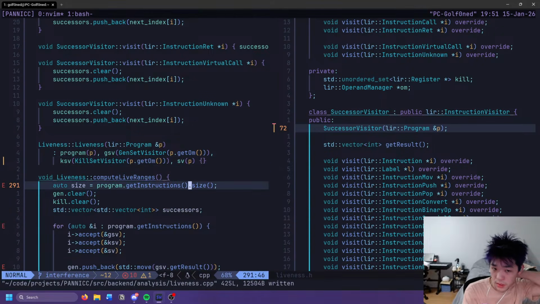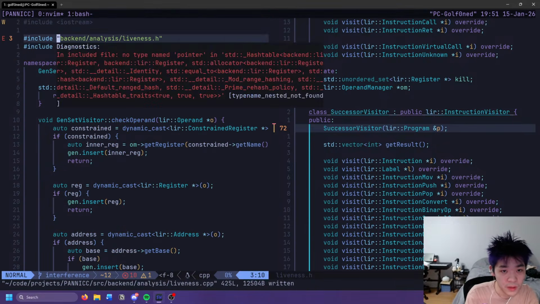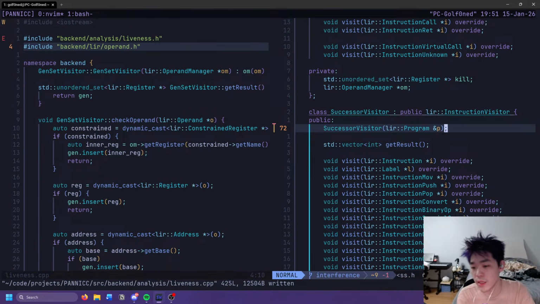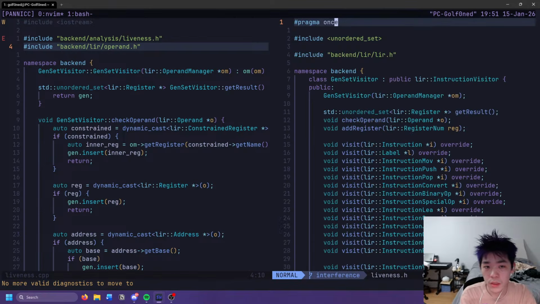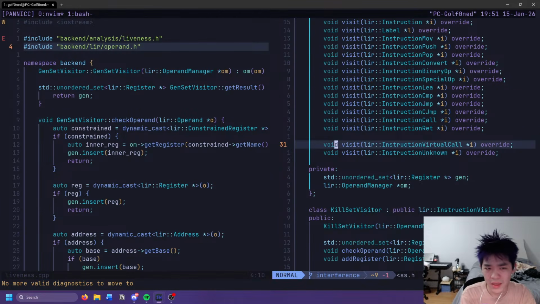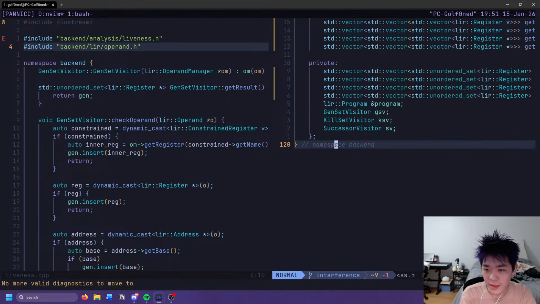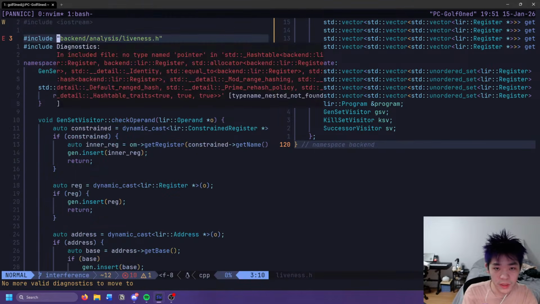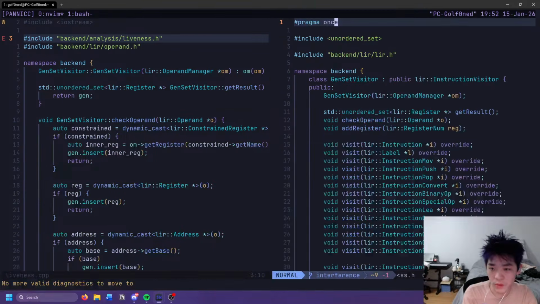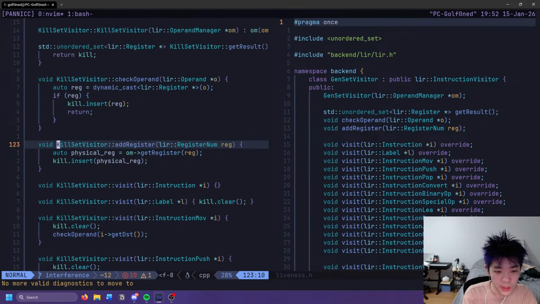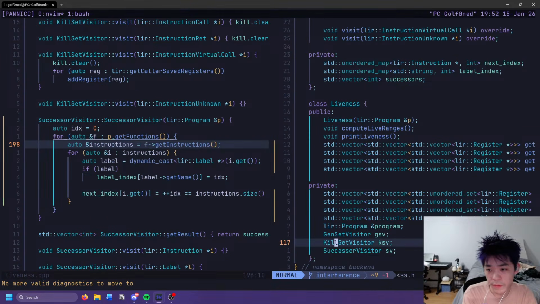There we go. So now we need to do a lot of stuff here. This is gonna be awful. What is wrong with liveness? No, wait, what the hell? Wait, what? Am I tripping? No type name pointer in the hash table. What is wrong with that? Okay, well, we'll fix this in a second.